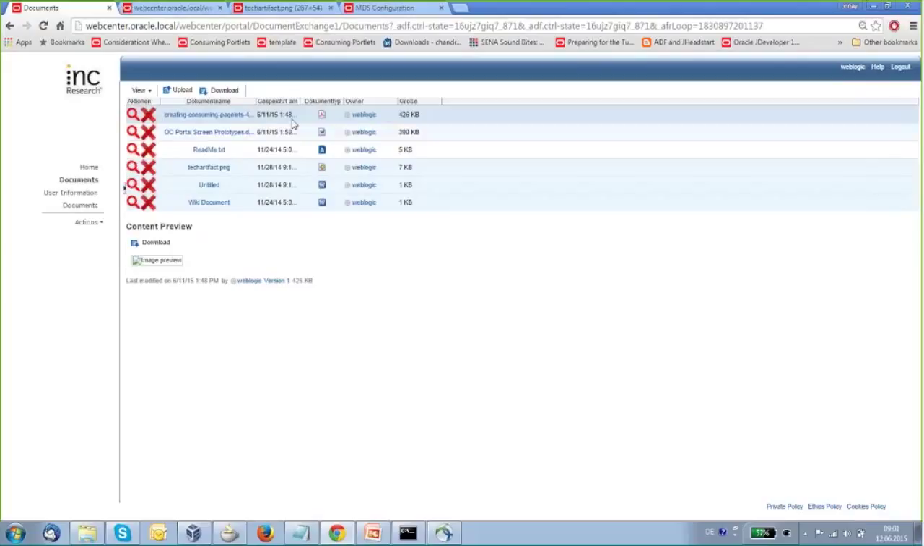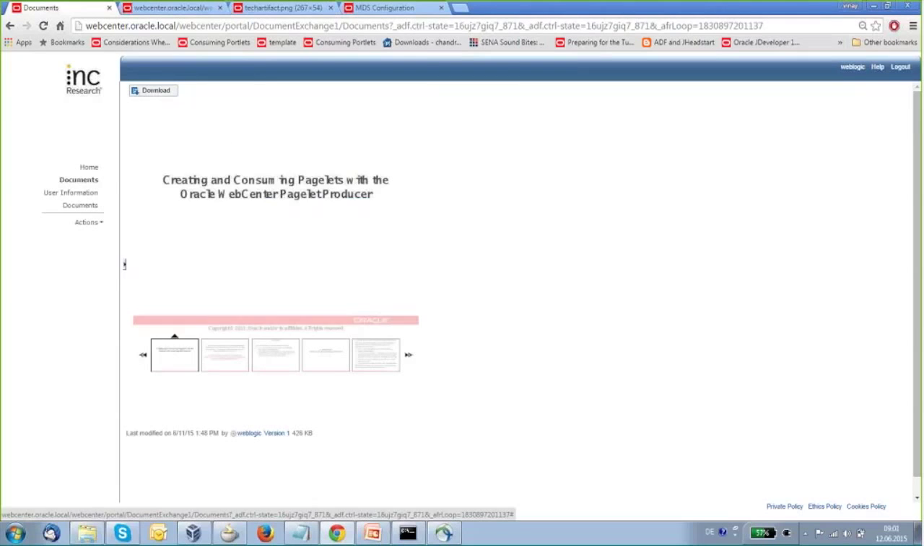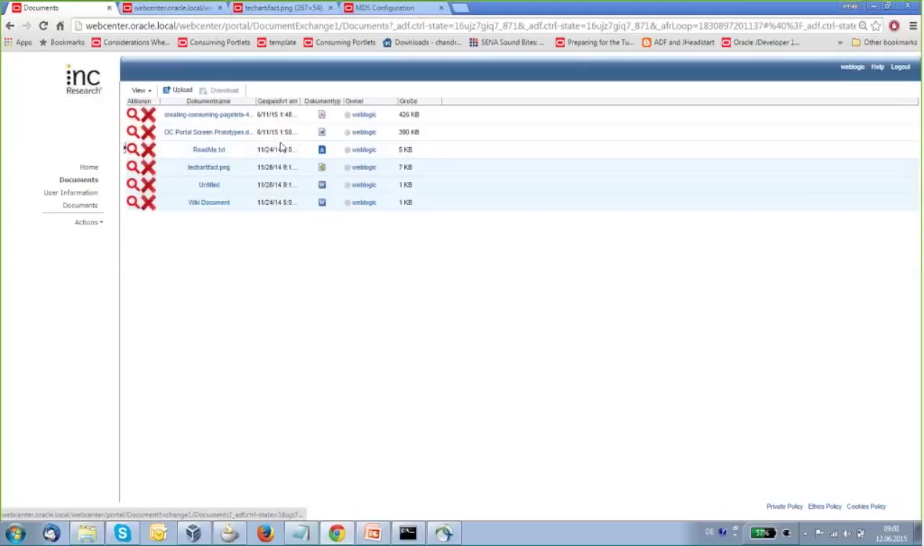If I want to open, it will open the document. I click here, so the PDF will open in a new page. And if I click on this icon, it will navigate to a different page, and I can see the preview. So you can see that. This is the customization we have done from the design side, and quickly I will show how we can do the customization from the runtime.